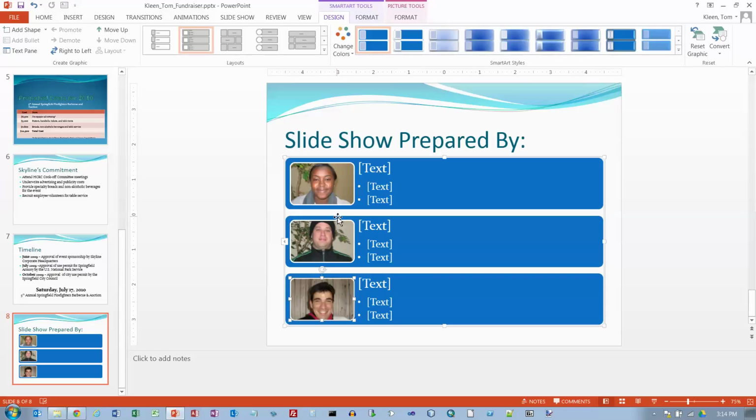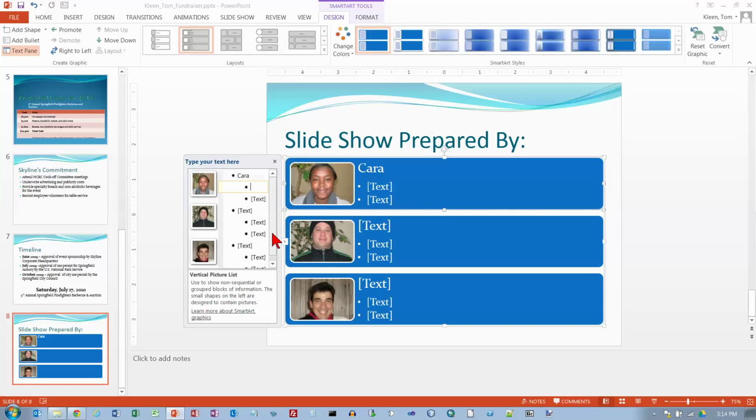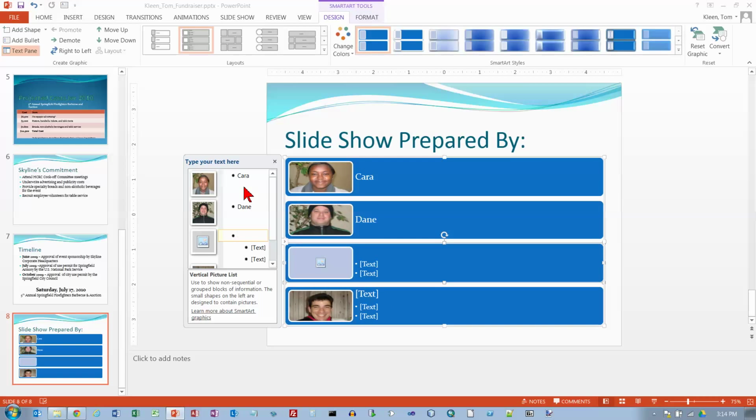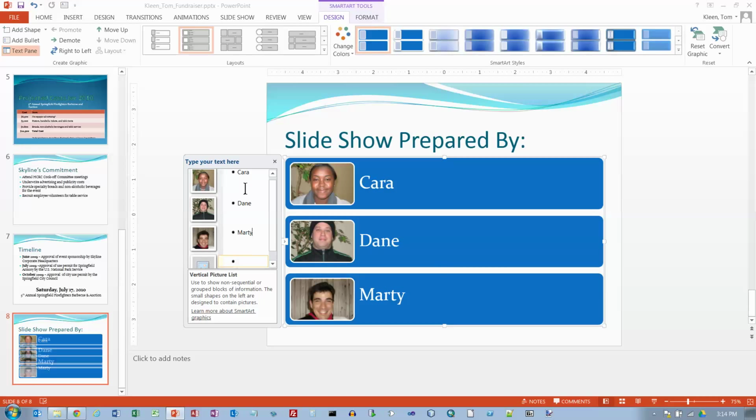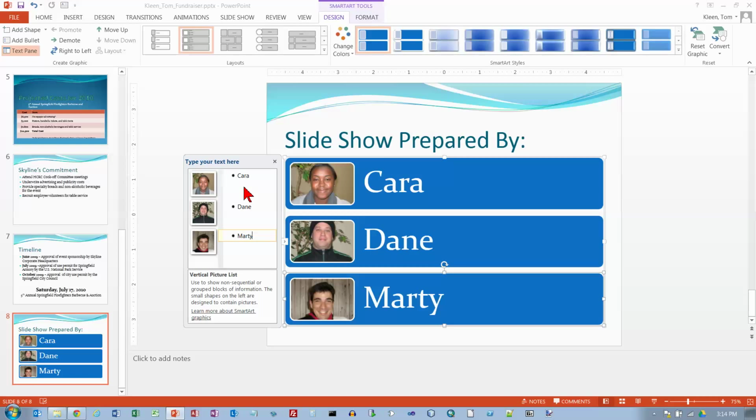Add each person's first name, so we had Kara, and delete the rest of the stuff, and I'm going to go over here and just get the text. And so this is Dane, and I didn't want that, so let's back up. I just want to delete these two, and the last one is Marty, and again delete, delete, backspace, backspace, whoops, there we go. So deleting subordinate bullets, we've done that.